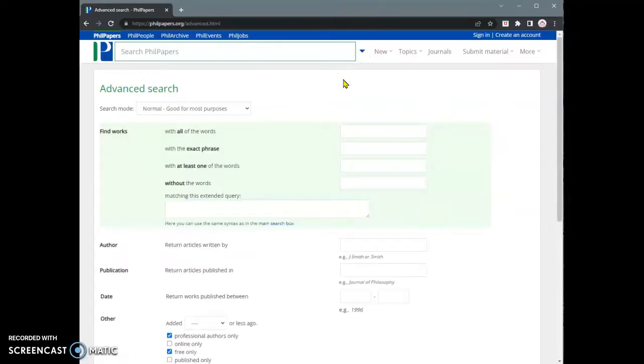Back to advanced search, there are different search modes, which I'll let you investigate on your own. I'm going to stick to normal for now. I appreciate that this is fairly intuitive. You can see just how a search is going to work. I'm going to do a known item search.